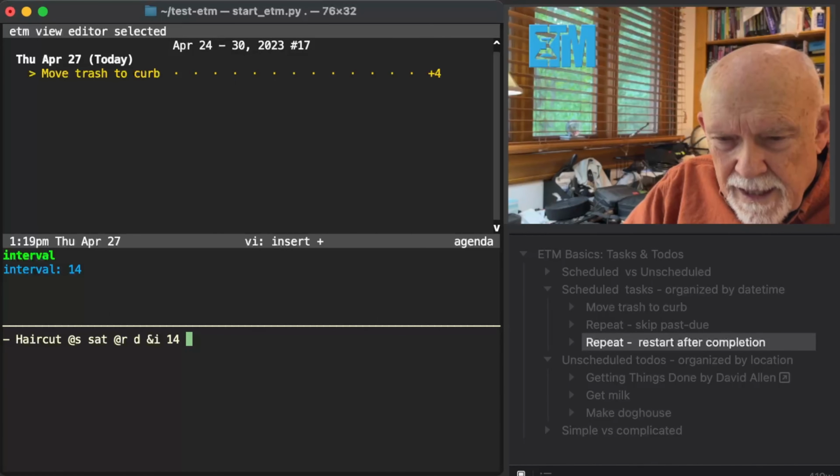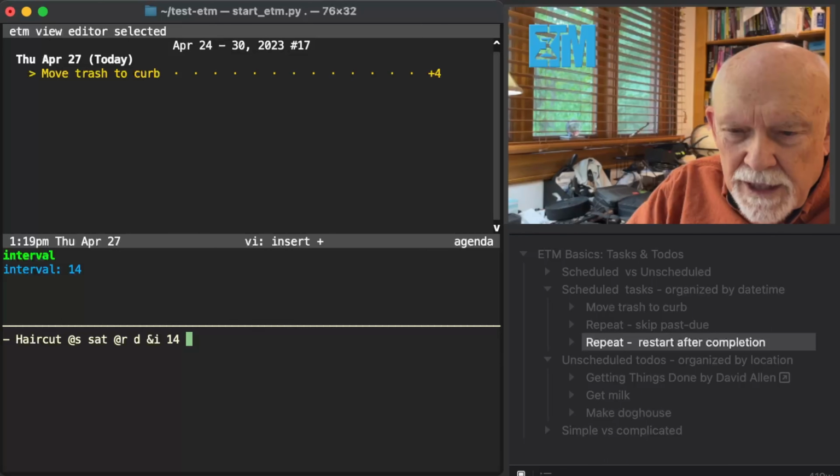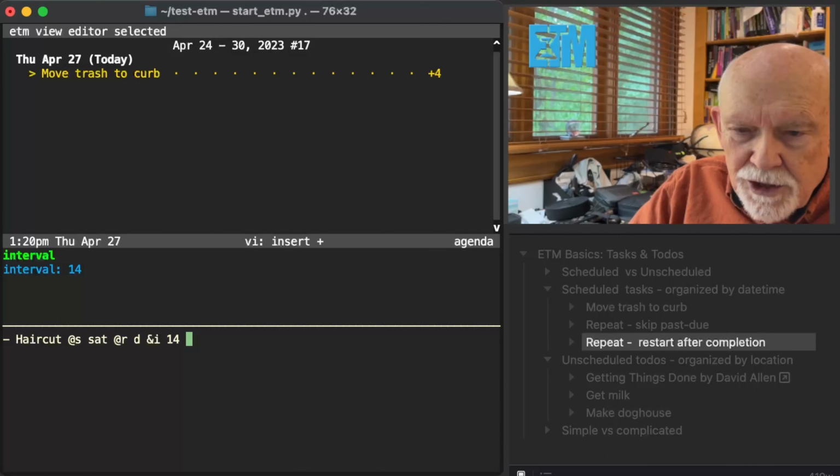Now, the wrinkle with this task is that, say I have an opportunity and I get a haircut today, then I don't really want this task to repeat 14 days from Saturday. I want it to repeat 14 days from today when I actually got the haircut. And I want that pattern to continue. So every time I complete the task, get the haircut, I want it to restart from that completion date. So it's always going to be reminding me 14 days after I last got the haircut that it's time to get another one.